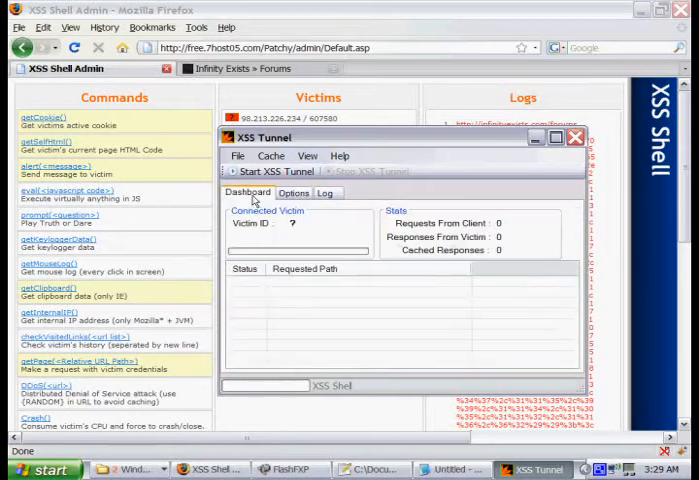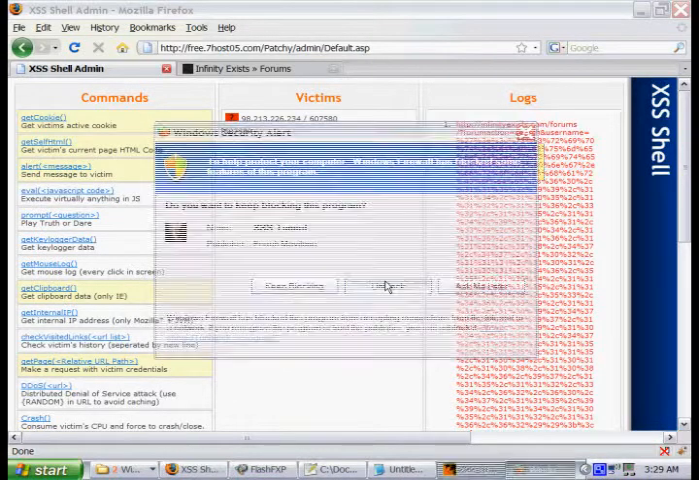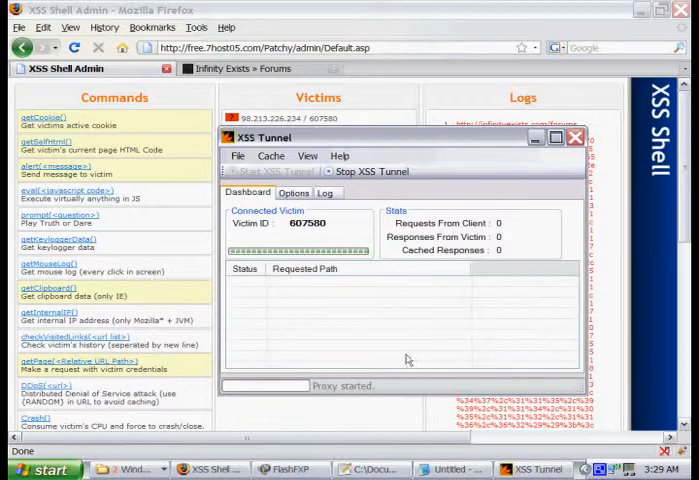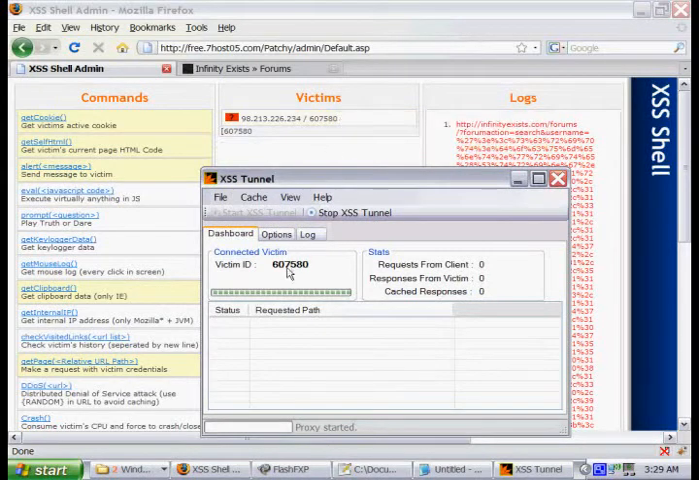Let's go over to the dashboard here and start the tunnel. It'll connect to the shell and get back to the current victim. As you can see there, the ID of the current victim is the only victim.